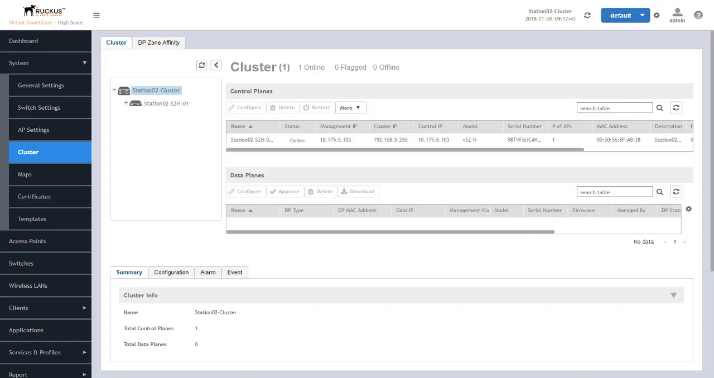Okay, so back to the system cluster tab over here. What we have is our cluster. Right now we just have a single node cluster, and you can see the node right here underneath the cluster. When we're looking at this screen, there's a couple things to take a look at. First, on the left-hand pane, you get the hierarchy. And then over here in the main section of the screen, you've got your control planes and your data planes. We're not using a data plane here.